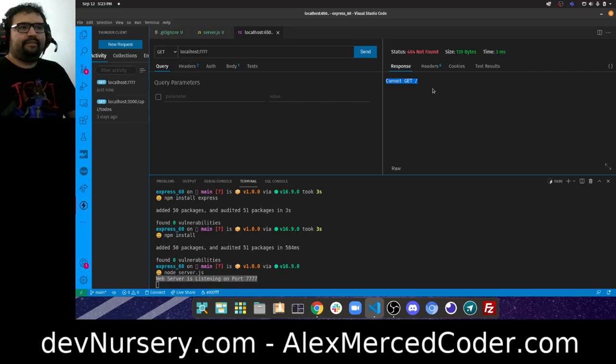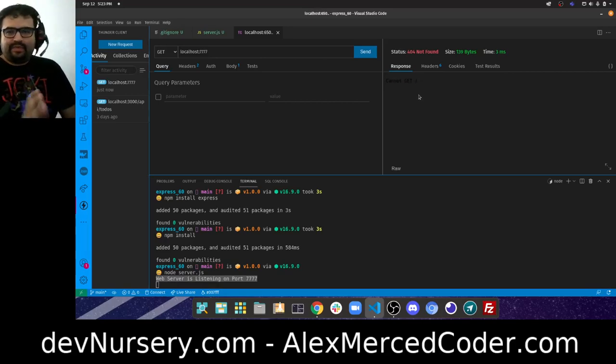Now we see this error, "cannot get," so let me preview. Okay. We get this message, "cannot get." What does this mean? It just means that there's no response, because again, we haven't told our server how to respond to this request. Every request is made up of two pieces. It's made up of the verb.